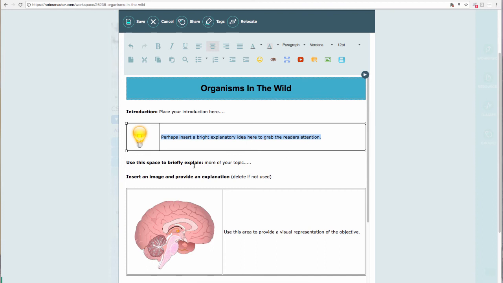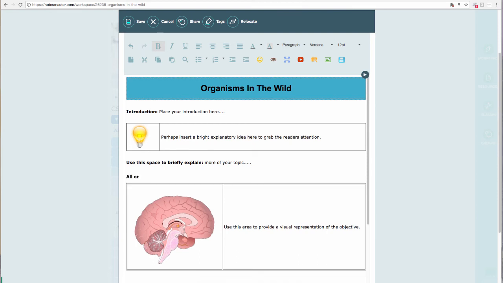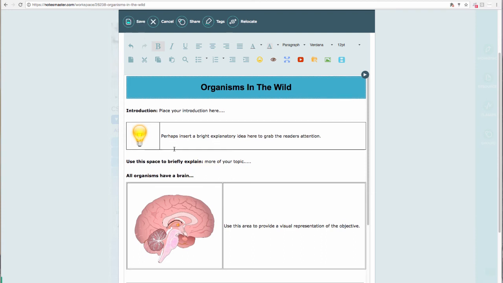And then I would have deleted this text and provided my explanation of the topic, the meat of the topic, what an organism is. And then I would have added an image. So all organisms have a brain. Something simple like that, or something more complex depending on what your image is. And I click save, and I want to know how my resource is looking now.